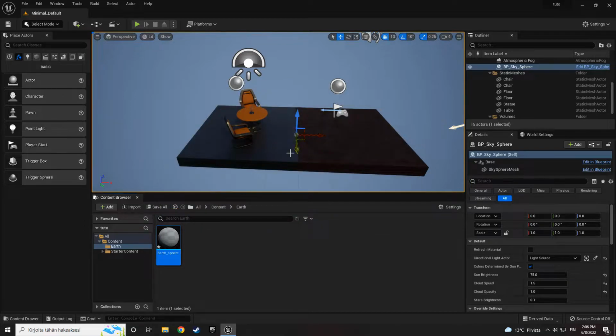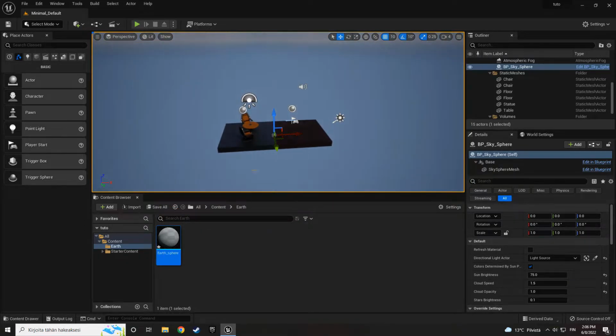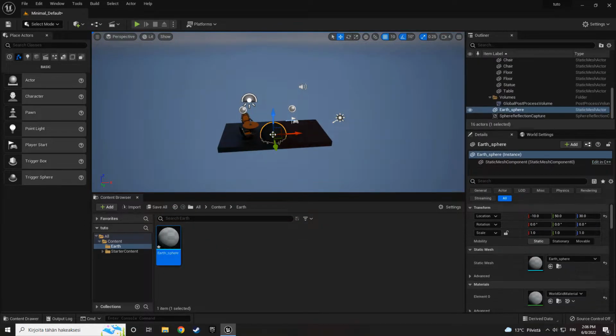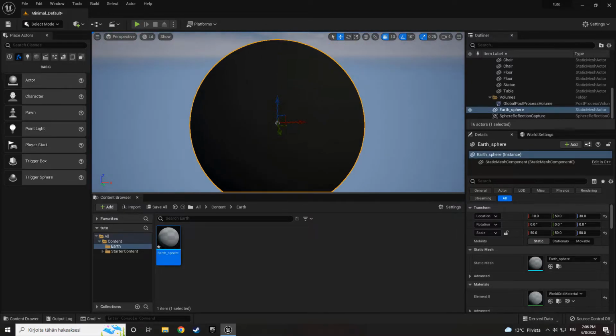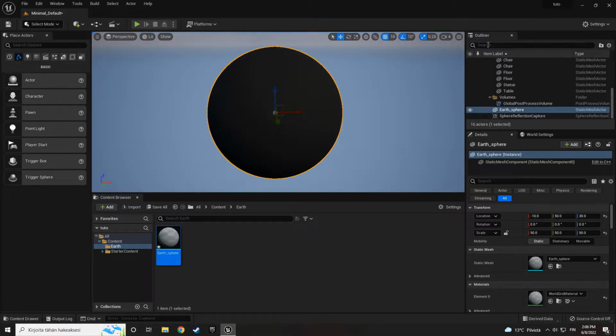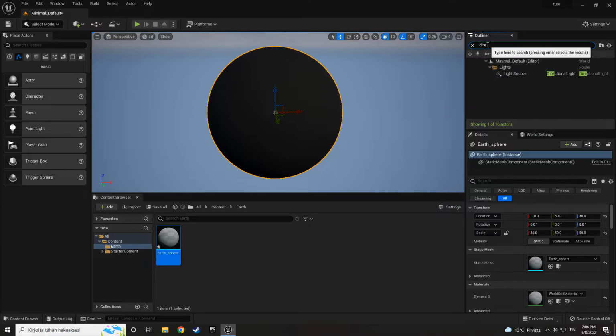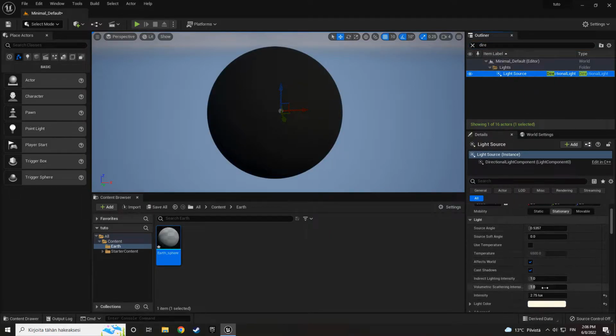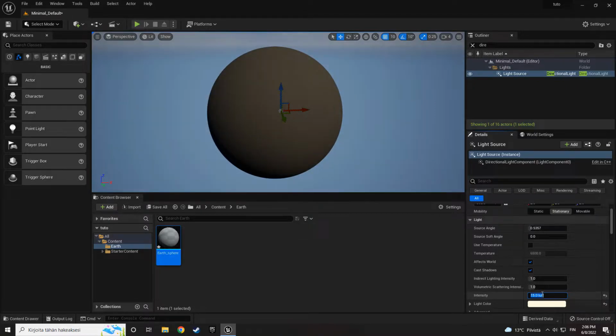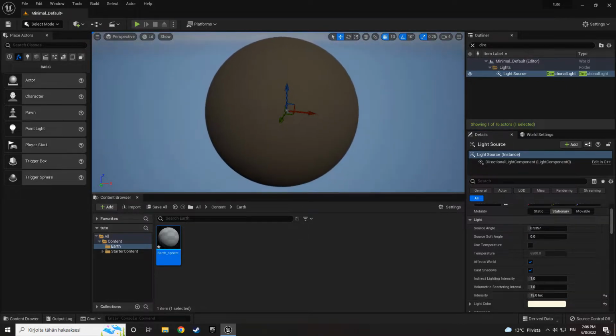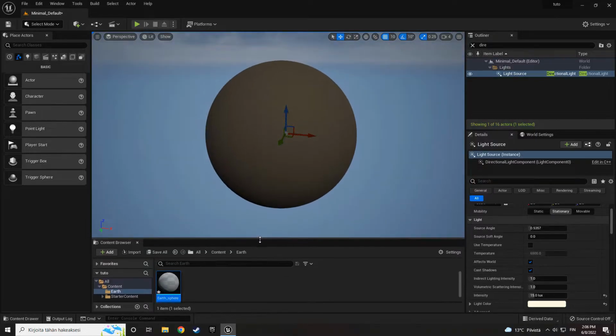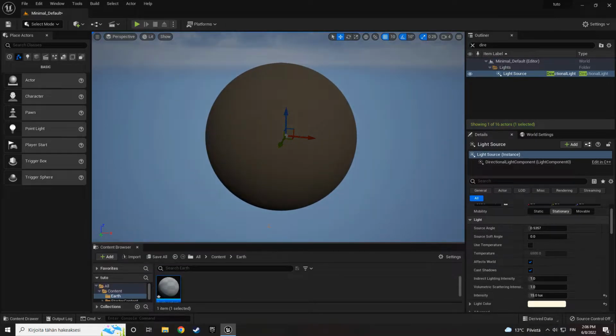Okay, good. Next thing we want to do is drag that sphere to our scene so we can start modeling here. Let's increase the size a little bit, like this. At this point we can also increase our light source intensity a little bit so we can see better. I set it to 15. That's okay. We have brand new modeling tools inside Unreal Engine 5, so we are going to use those.